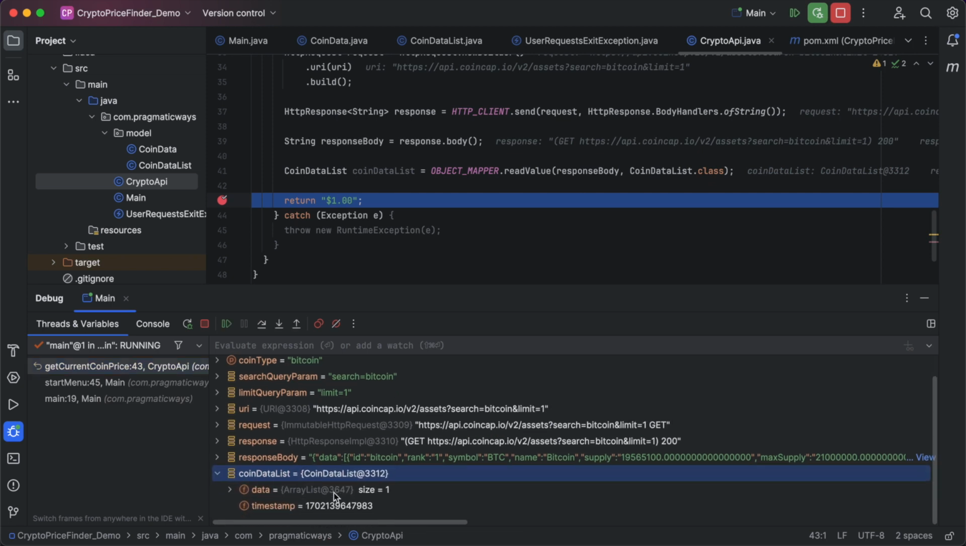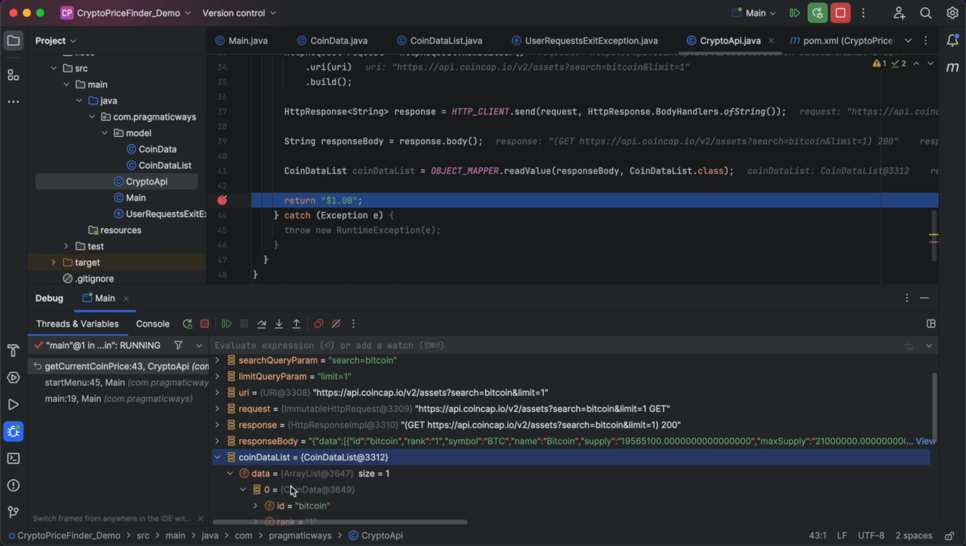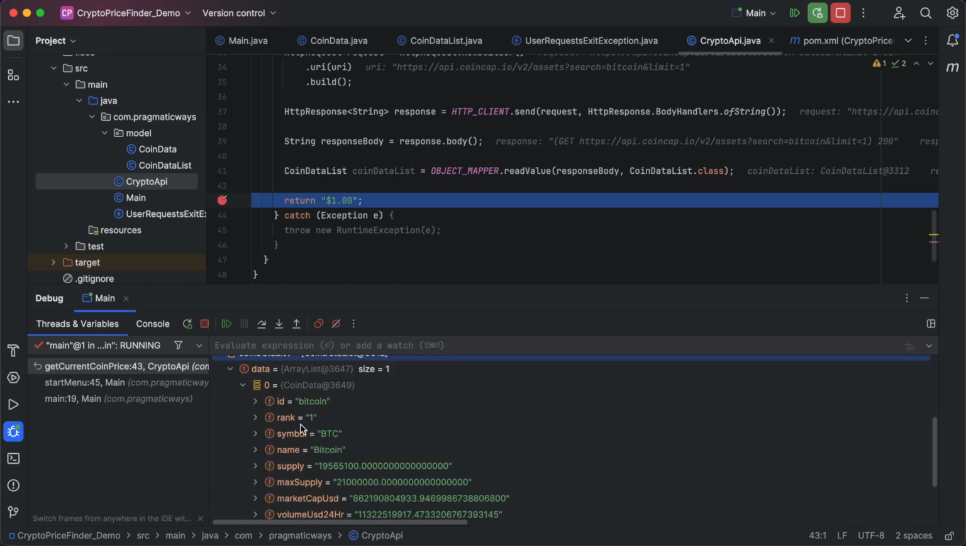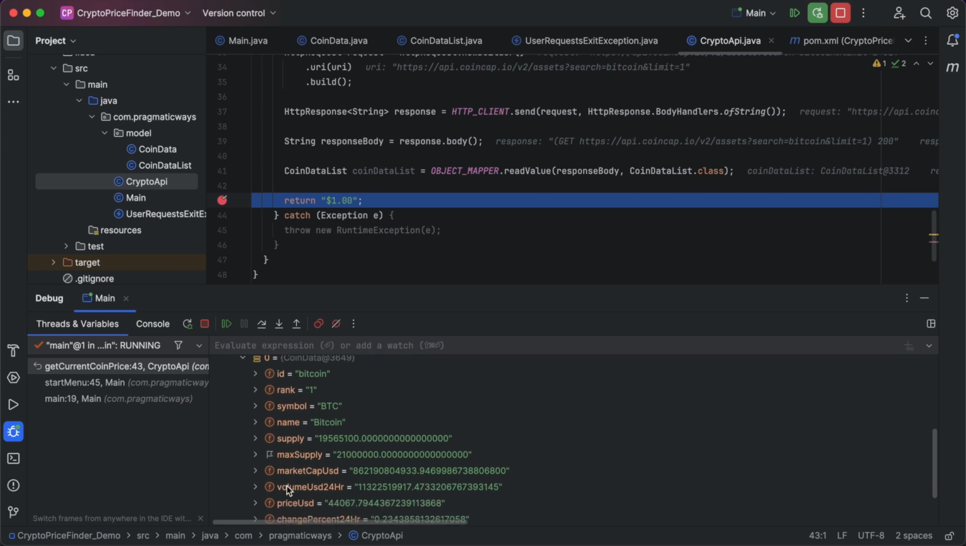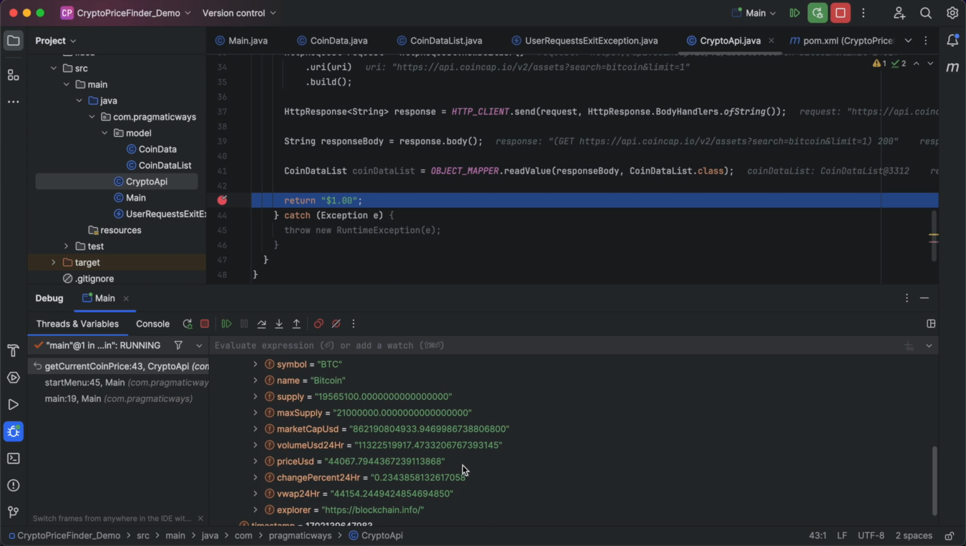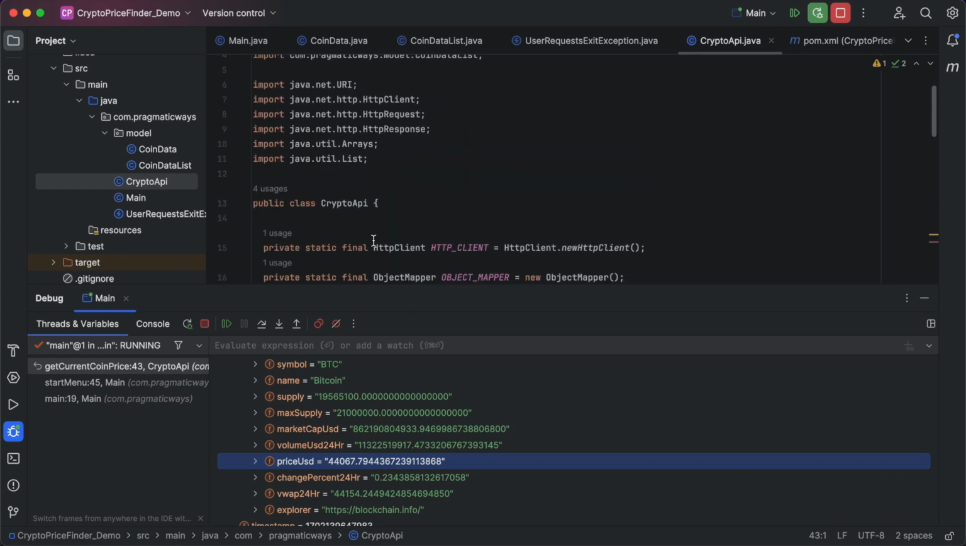If we open this up, we have a size of 1, and we look at the data. We get the first element in that data. And look at that, we have all this data serialized into our actual object now, or deserialized into our actual object now. So we see the ID is Bitcoin, the symbol is BTC, and what we really care about is the price in US dollars right here. We see that is a string of 44,000 and some change. So let's go ahead and actually parse the rest of it now.